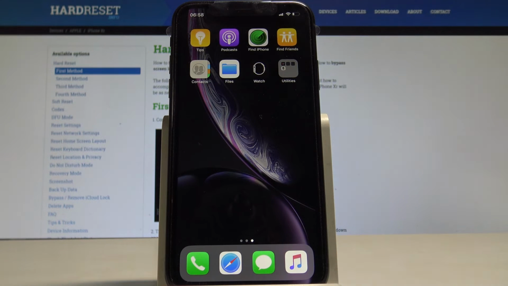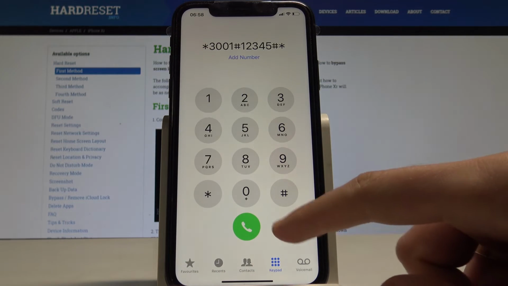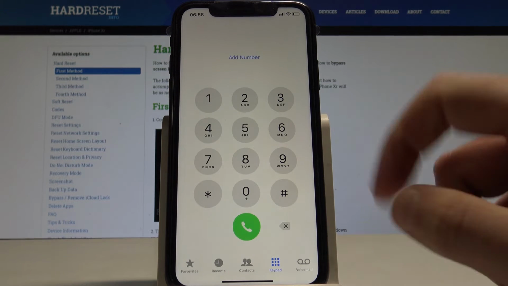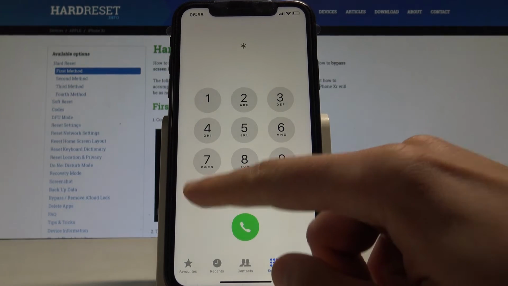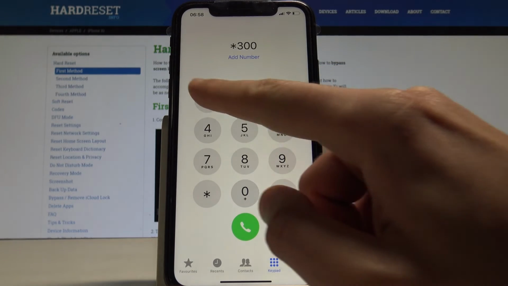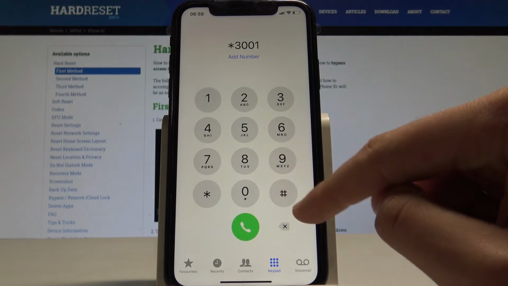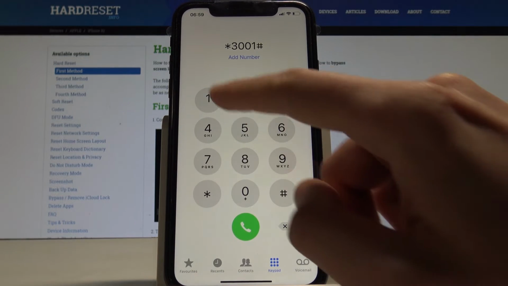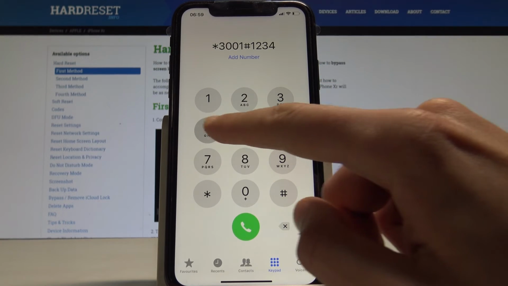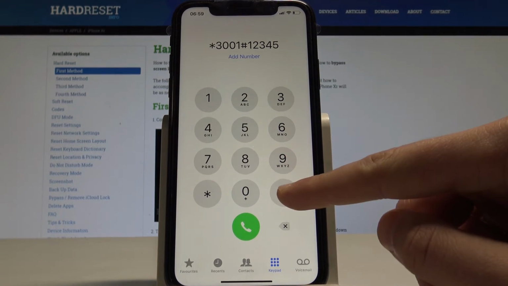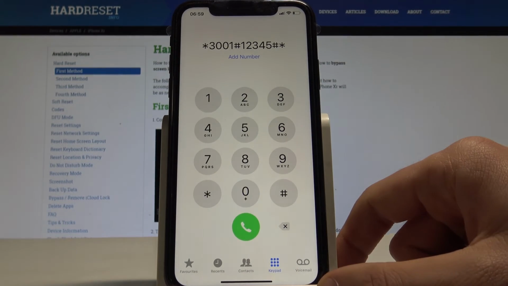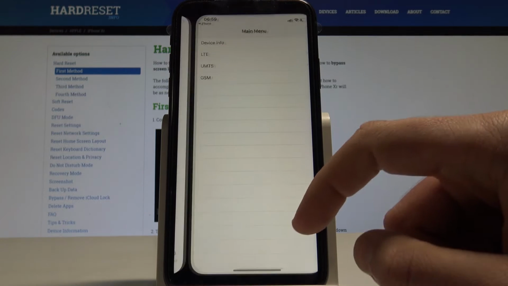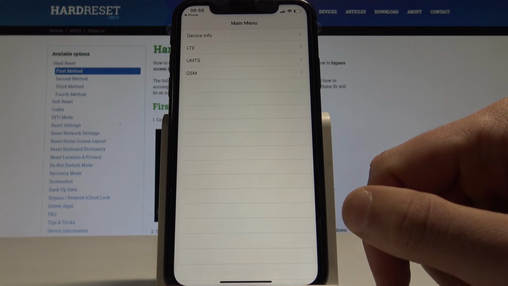Let me show you how to open the field mode. So let's use the phone's dialer, and here you need to enter this secret code: *3001#12345#*. And now let's use the phone icon. As you can see, the main menu of field mode pops up.